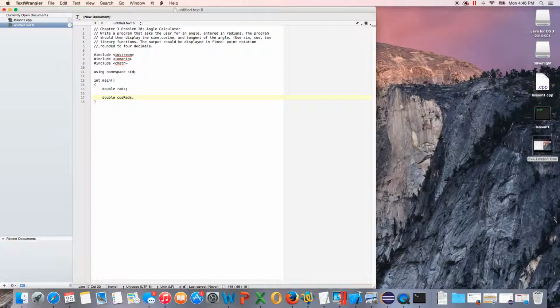Then we're going to do double cosRads, which stands for cosine rads. The naming format that I'm using is camel case formatting. It uses lowercase until you get to a second word, and then you uppercase it, which allows for better reading. And we're going to do double sinRads, and double tanRads. There are our four variables, and as you can see, I've split them up. This first one is going to be our input, and these are going to be the output variables.